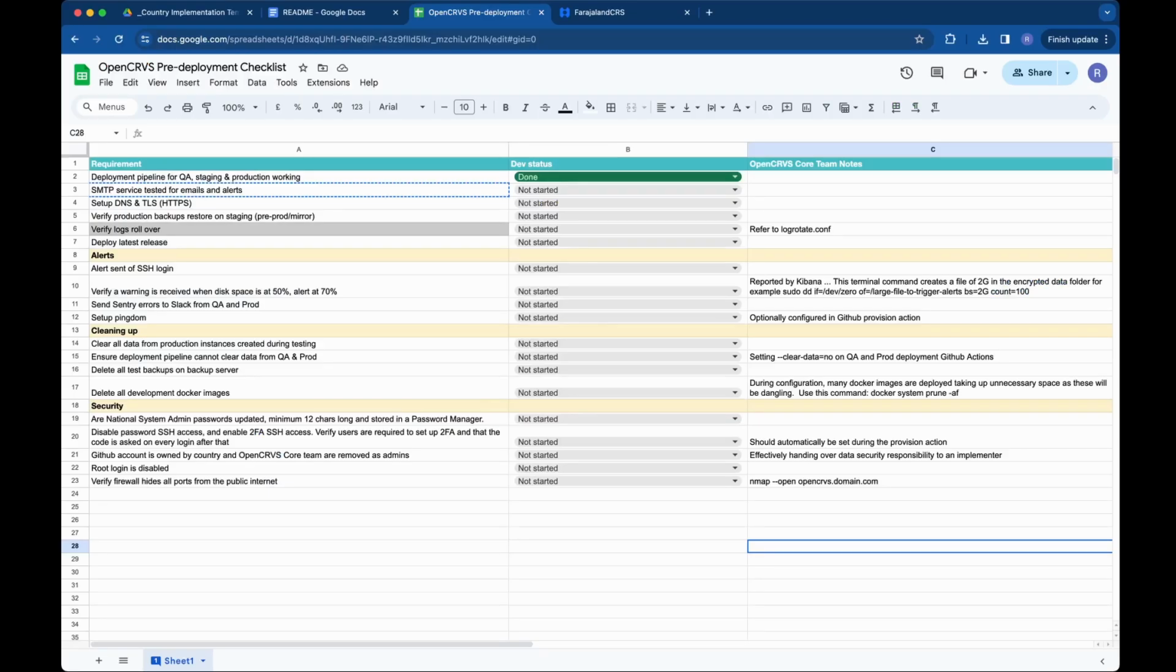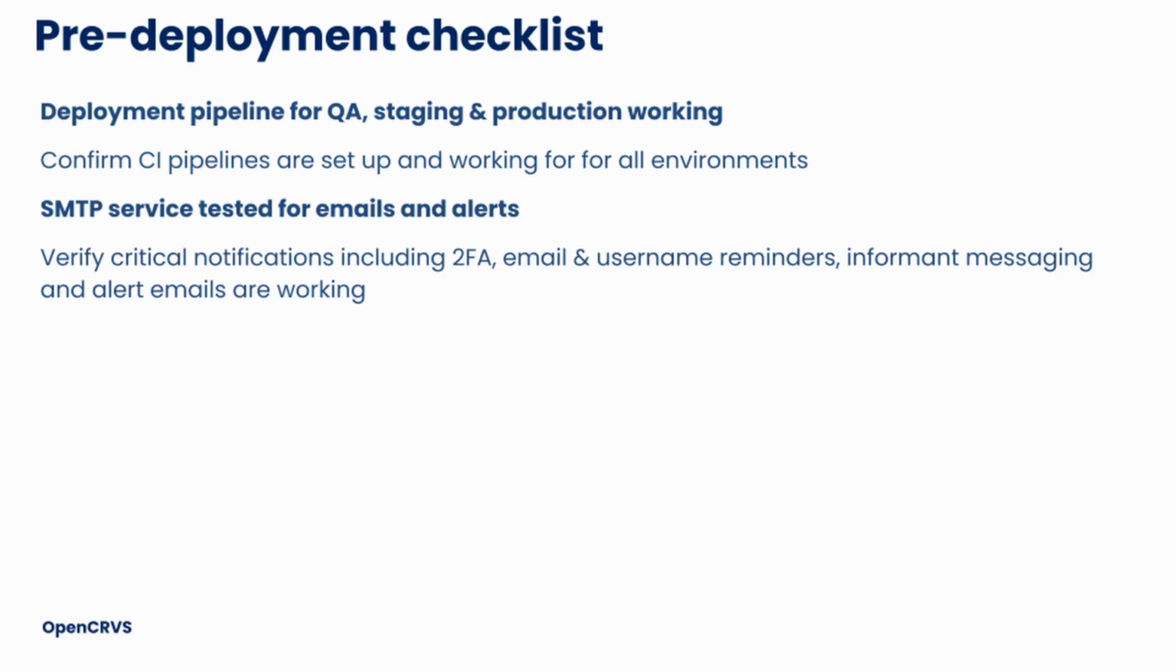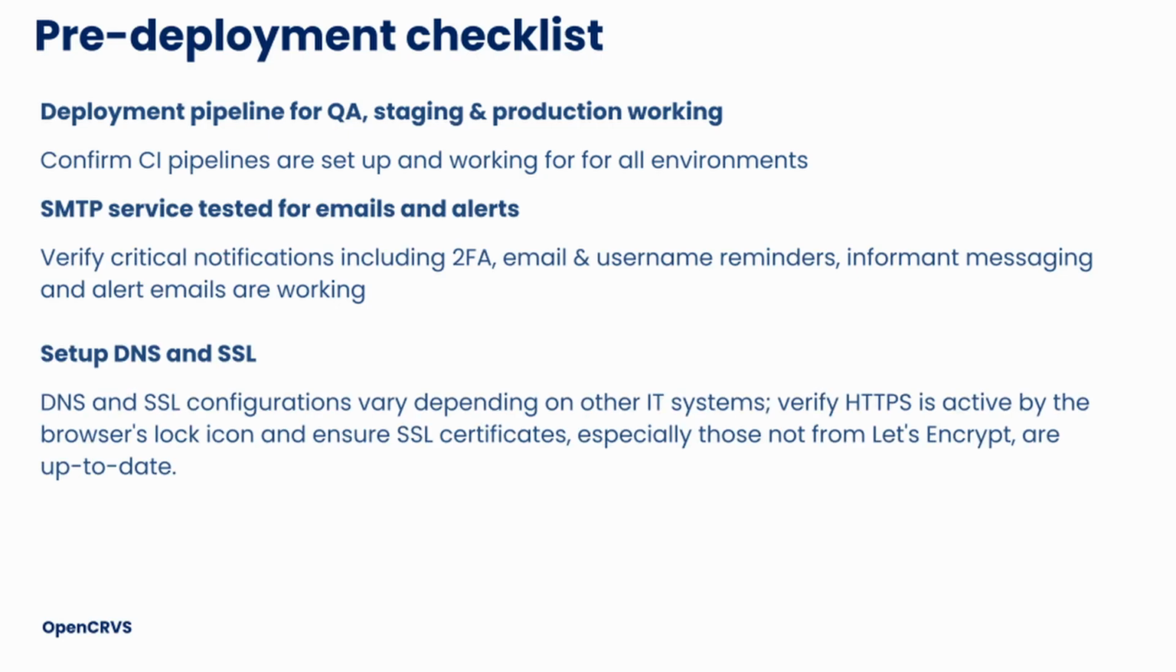For alert emails, you can mark this task as in progress for now. We will be testing alerts comprehensively later on in this video. 3. Set up DNS and SSL. The configuration of DNS records and SSL certificates can vary by country. For more detailed information, refer to our HTTPS certificates video.